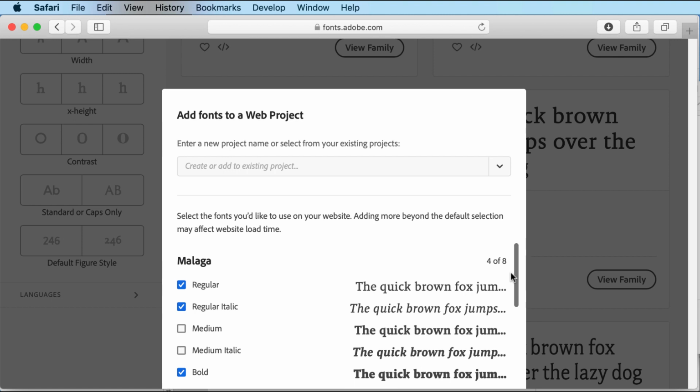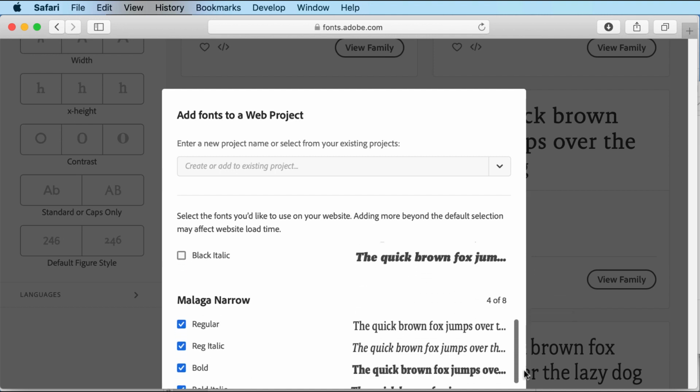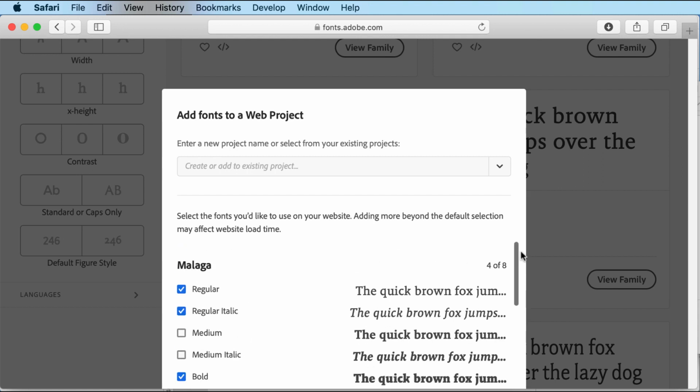Now make sure you only include the ones that you need for your project, because every font, every weight or different type of font that you include increases the download time. So you only want the ones that you need. So just be aware of that from your design.